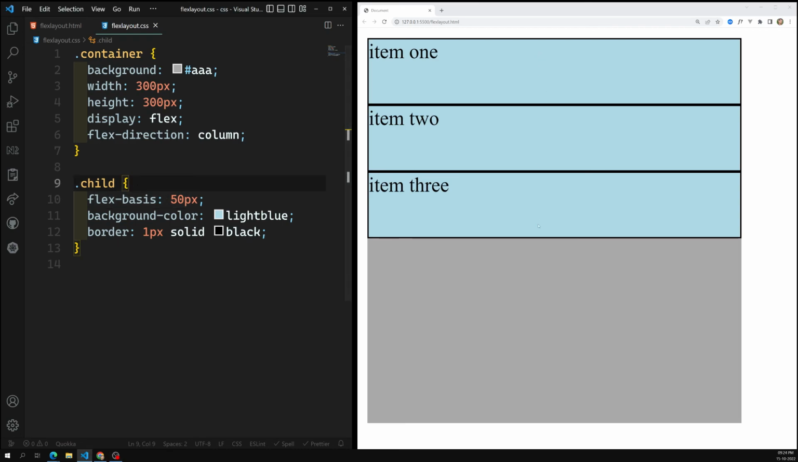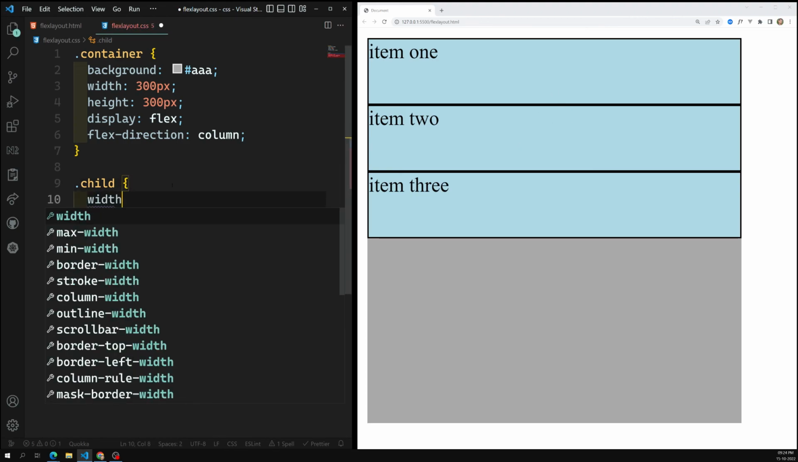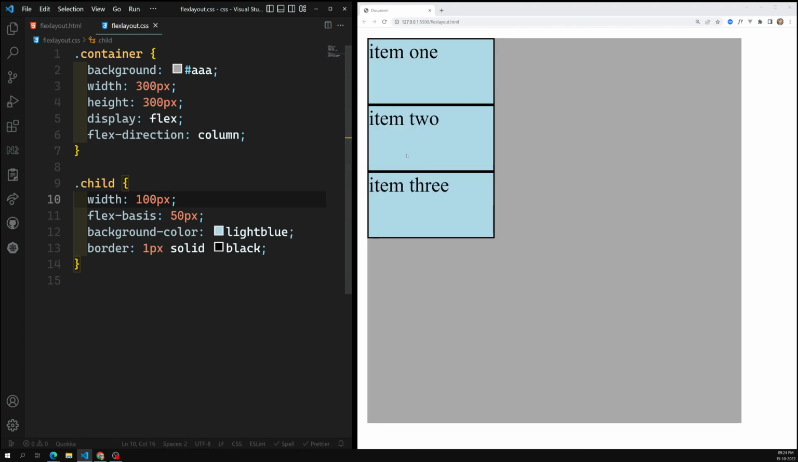Now for example, if I want to define the width of this one, yeah, you can do it. Width I can make it as 100 pixel. Now the height and width also you can define. So like this it will behave. So this is all about the flex basis, how the flex basis works in the flex container. Hope you understood about this flex basis concept.